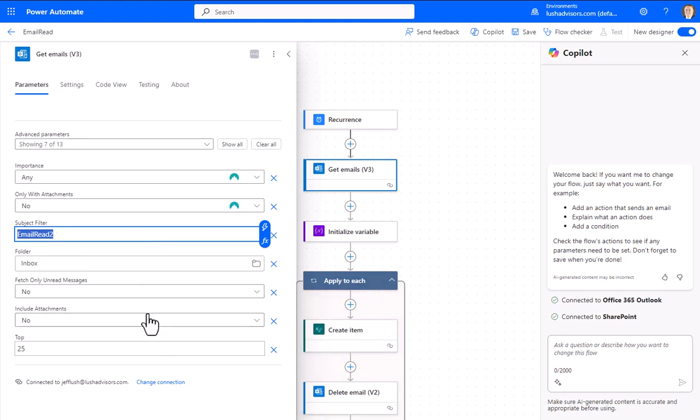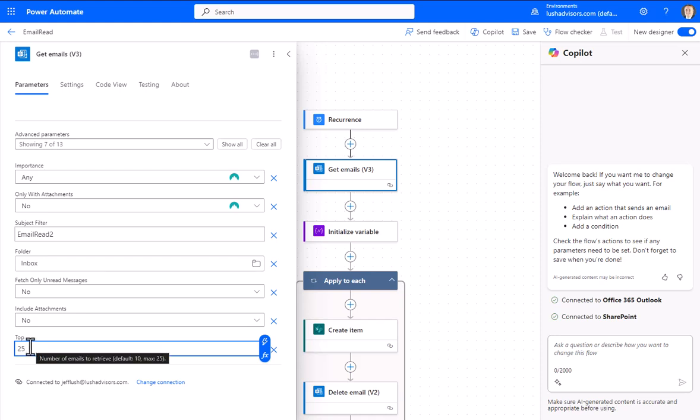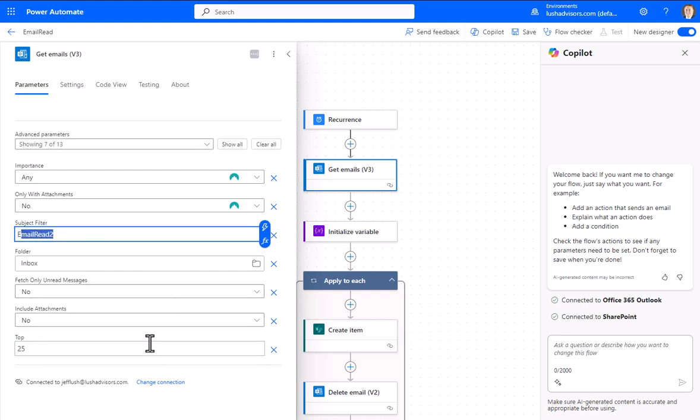So I guess, telling you this, you can get very creative with the parameters that you set here. Just use my example as an example and build upon it. And then you're going to say 25 is your top. So 25 is the max. That's going to make a difference on when the recurrence is happening. If you're getting more than 25 with email read to and the subject filter, you're going to want to turn your recurrence up to maybe hourly versus daily.